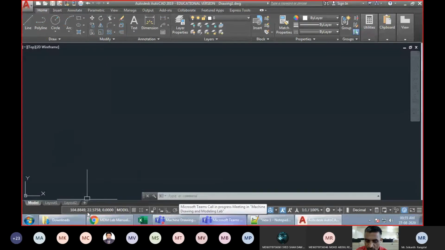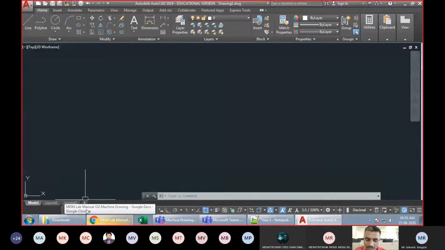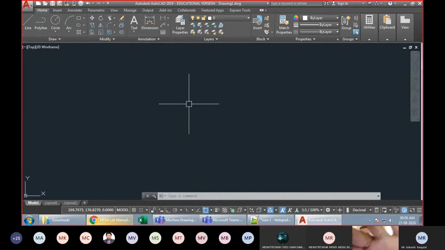Next, at the bottommost, we have something called the status bar. So this complete line at the bottom that you see here is called the status bar. Status bar has various helpful options available in it. On the leftmost, you can see the coordinates. When I'm moving the cursor on the screen, you can see the coordinates are changing.